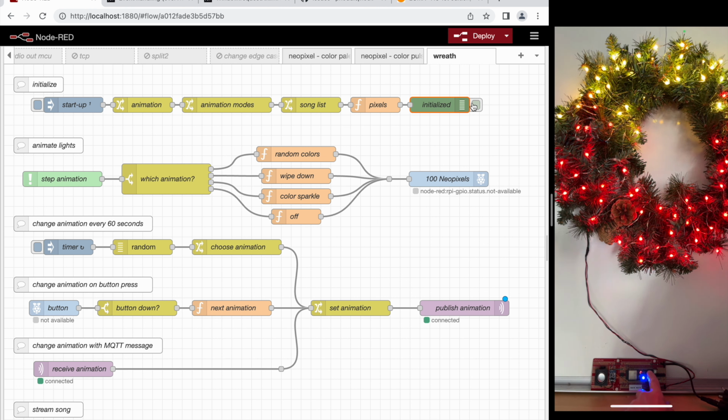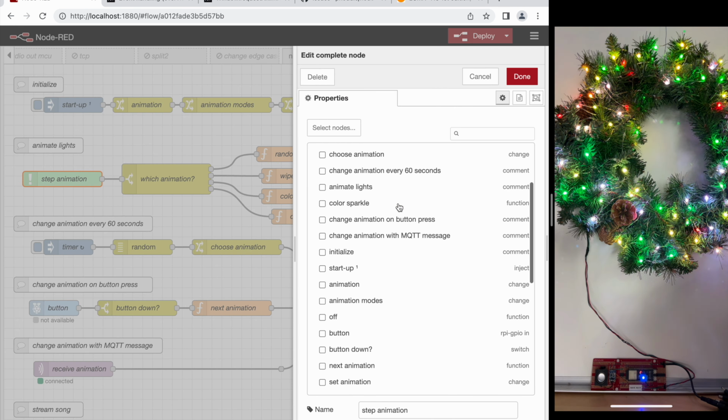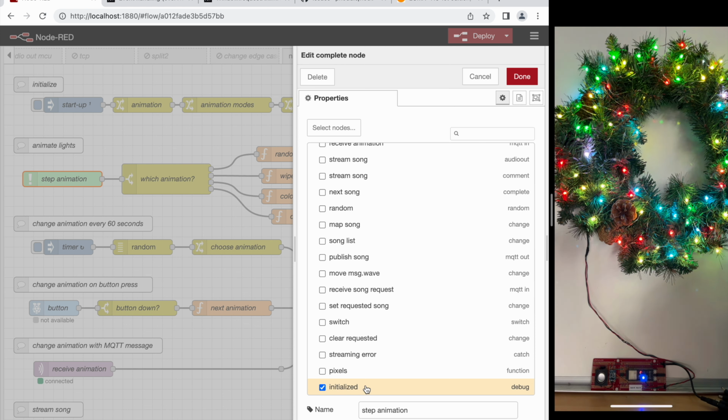I'm going to just restart this. So when this initialized node runs, it sends what's called a complete message out to everybody else, and other nodes can listen to that. And one of the things that listens to it is this step animation. So this is a complete node, and it's listening for initialized to be complete.